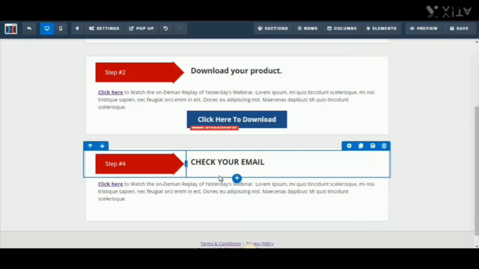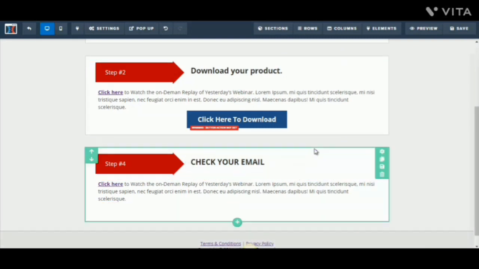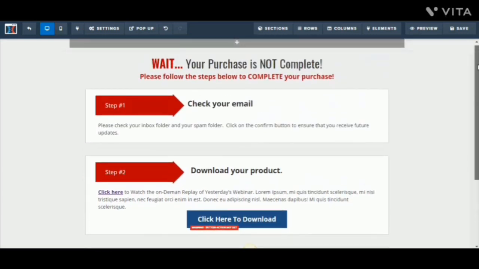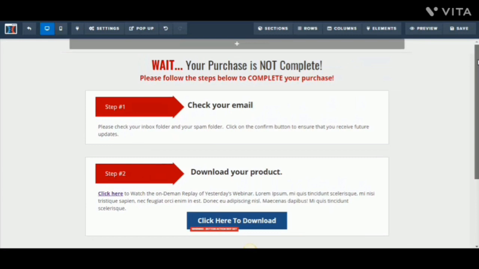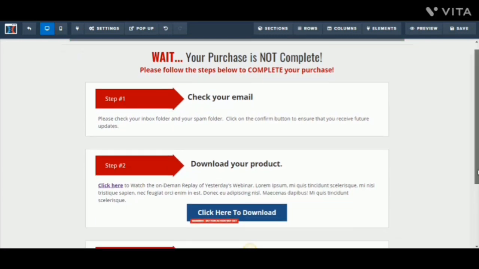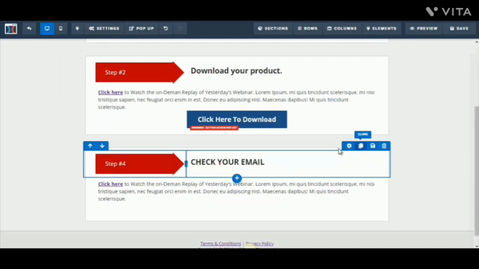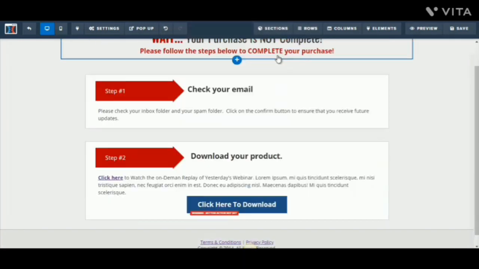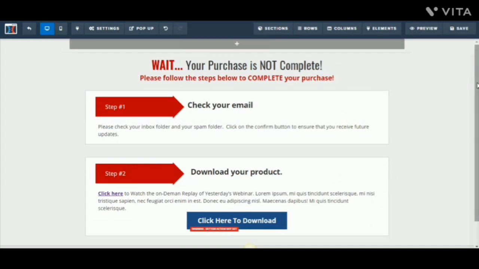And step four says check your email. I've already gone through that, so we're just going to delete this as well. Sometimes I have as many as 5 or more steps on here, but for this demonstration, I'm just going to show you the 2 steps that you could put on your thank you page. So let's delete this. And there you go. Now my funnel is complete.